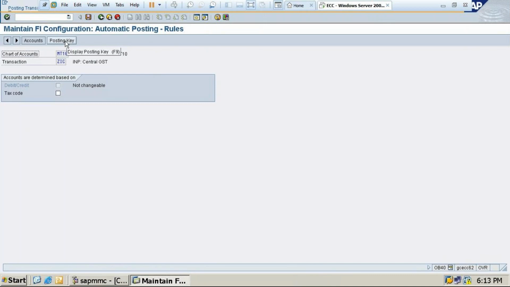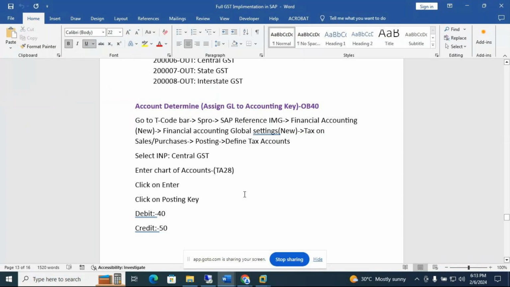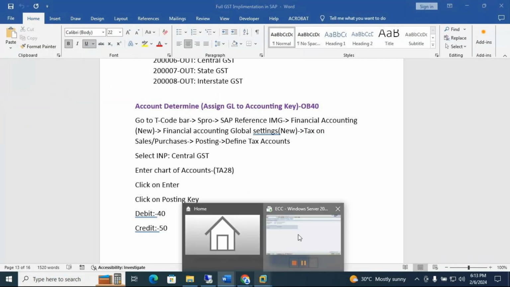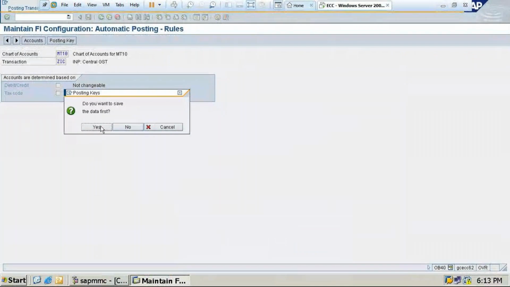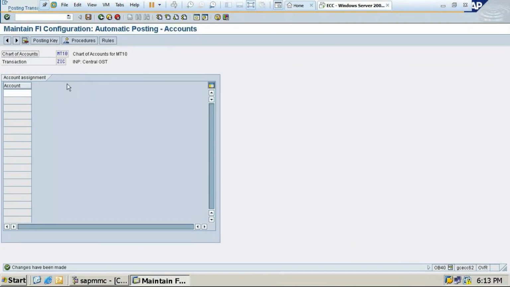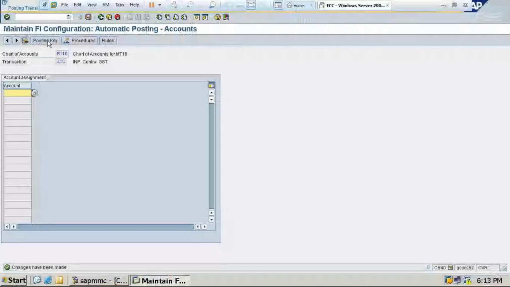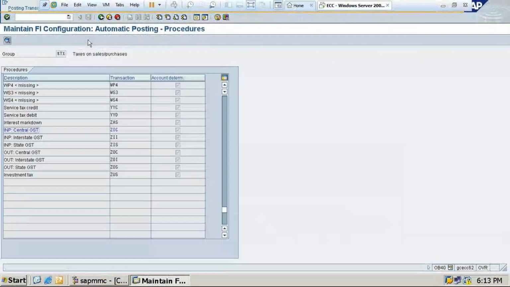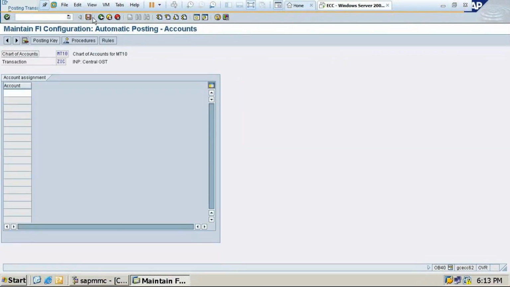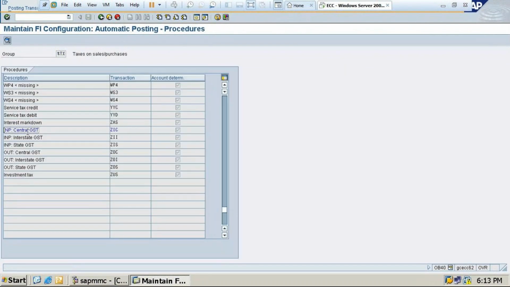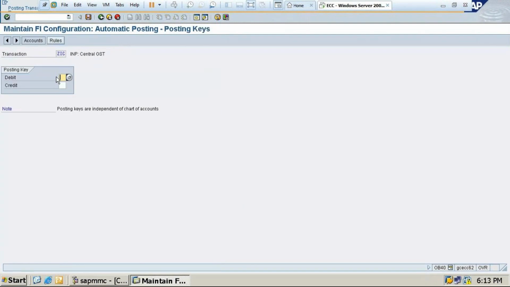The posting key is being asked if you click on this. See, there are rules here. Click enter and click on posting keys. If I click on this, it will ask you that the data has to be saved. Account, it is asking for an account. So what do I have to give here? See here, students, we have to go to the procedure. Okay, so I'll just select enter, posting keys. Now the posting key is coming. What will I give here?